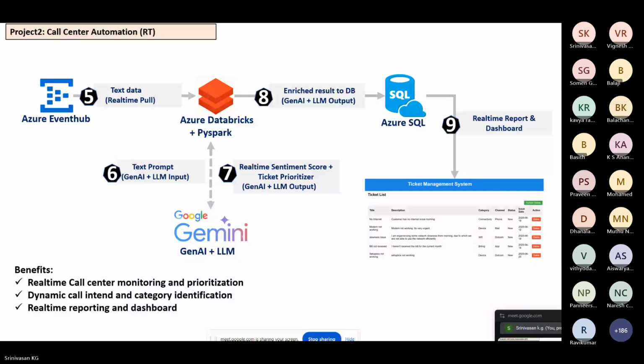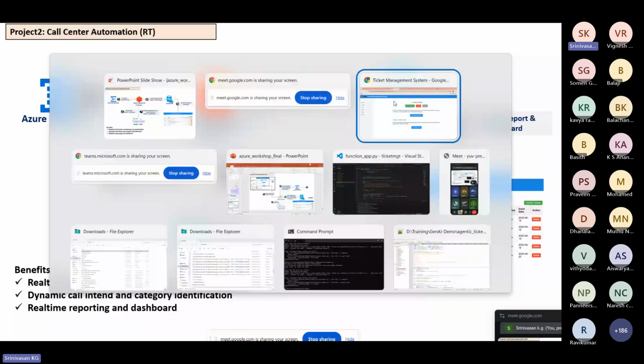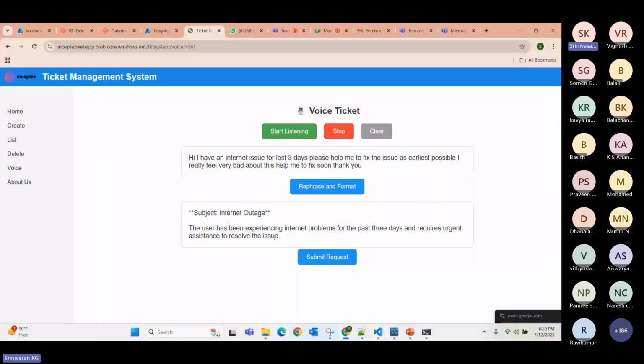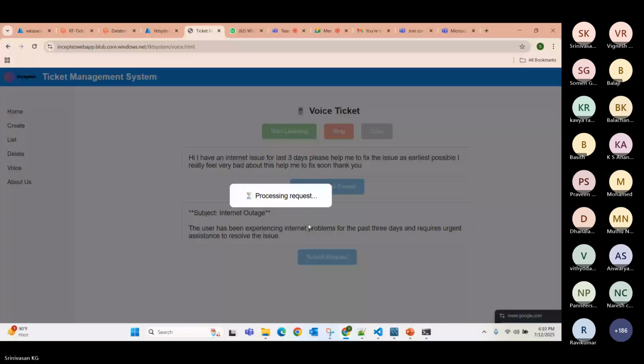While submitting the ticket, what is happening? Now I have this ticket, and I'm going to submit it. You can see it, right? The internet outage is the one. Okay, so I submitted. The ticket has been successfully submitted.